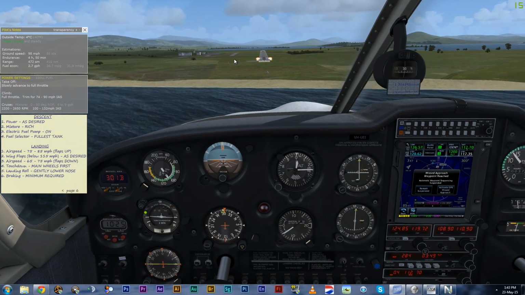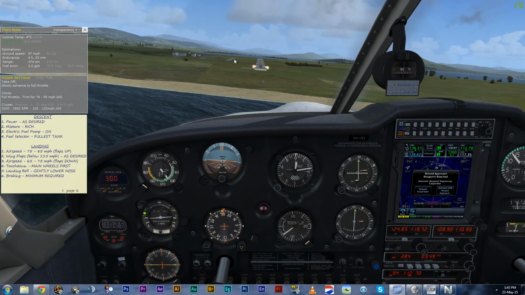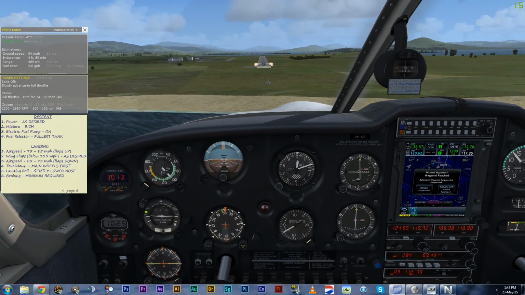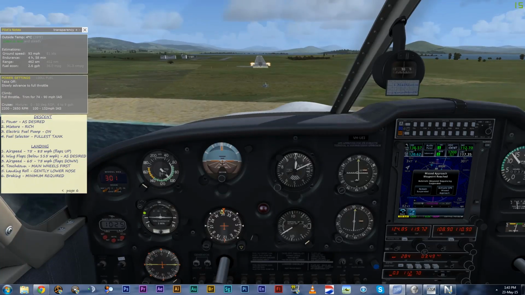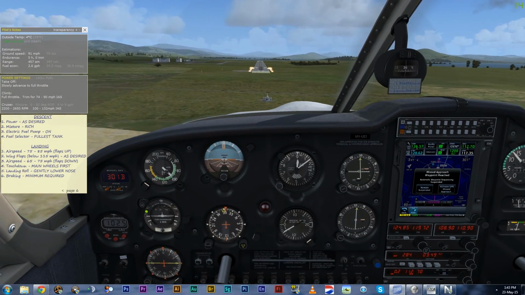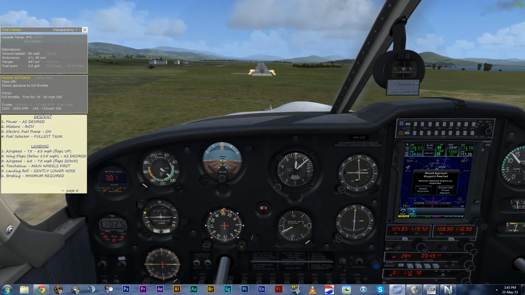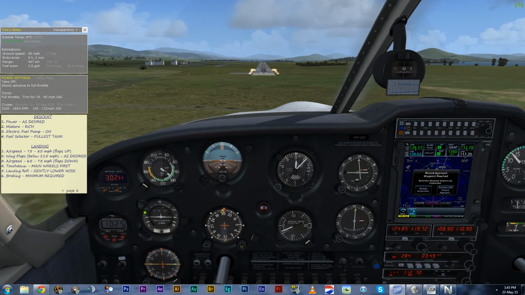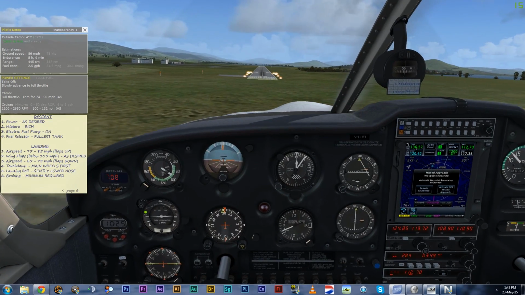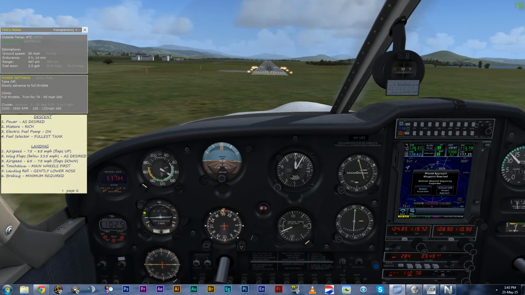Strobe should have been on the entire time, but never mind. Whoop, little adjustment there. Coming down, coming down. Watching the PAPI lights now. Do some trimming. Okay, coming down about 90 knots now, or 90 miles an hour, sorry.